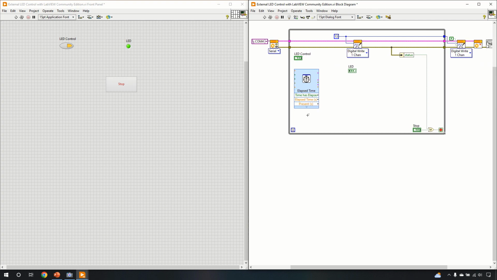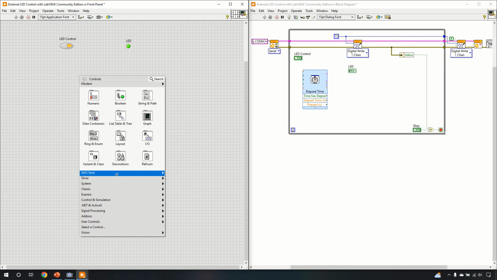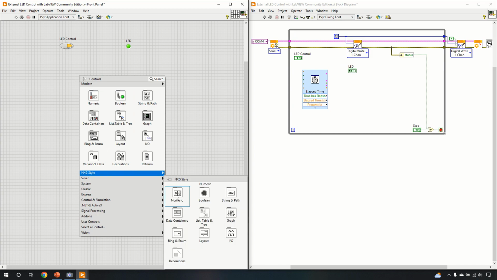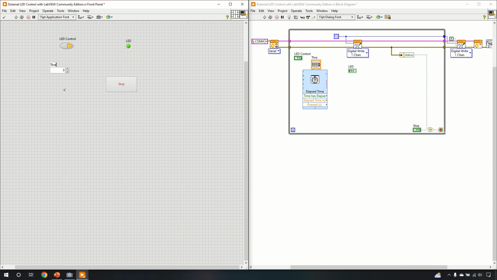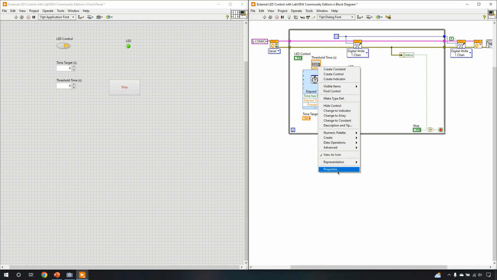So what we can do right here is the following. We can have two pneumatic controllers. The first one, we call it threshold time in seconds. And the second one, we will call it time target in seconds. Since we can change these two, we're going to place them right there, distribute them vertically. We'll have our stop button right there, and our time targets right there. Now, here's what we are going to do.